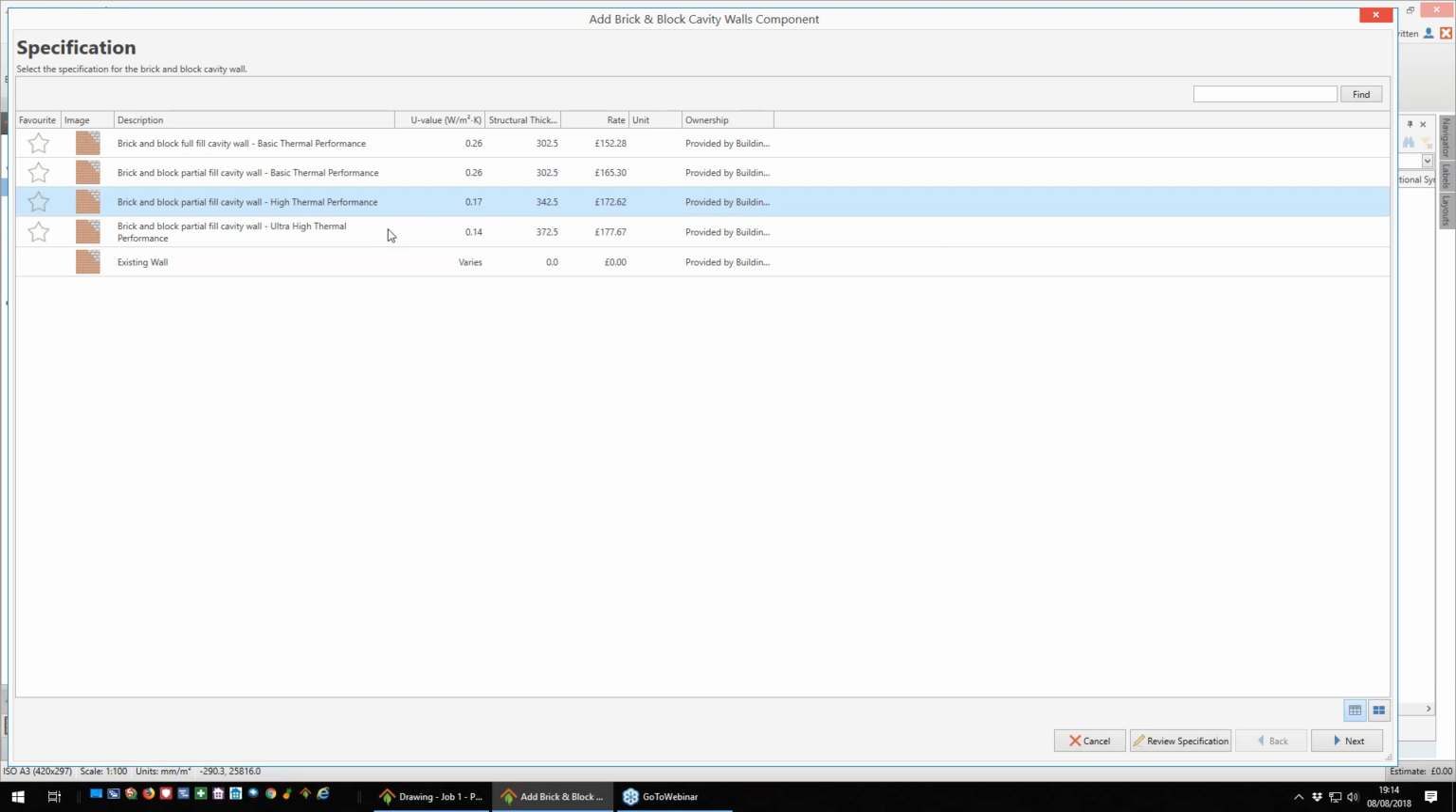This may be where you're doing an offset for certain reasons. You might want to go for an ultra high thermal performance wall because for some reason maybe you can't do such a good thermal performance floor or roof, etc.